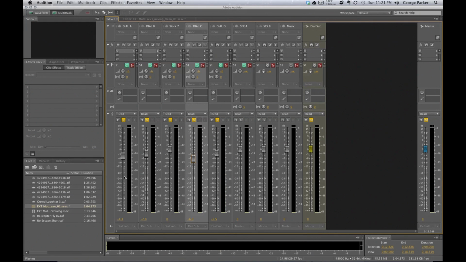Now, when we mix, it's important to understand we don't want to mix this too hot, meaning we don't want everything as loud as can be. Our primary goal is to make sure that the audience can hear dialogue. They have to be able to understand what people are saying. And the way we gauge how loud things should be is based off of how loud the dialogue is.